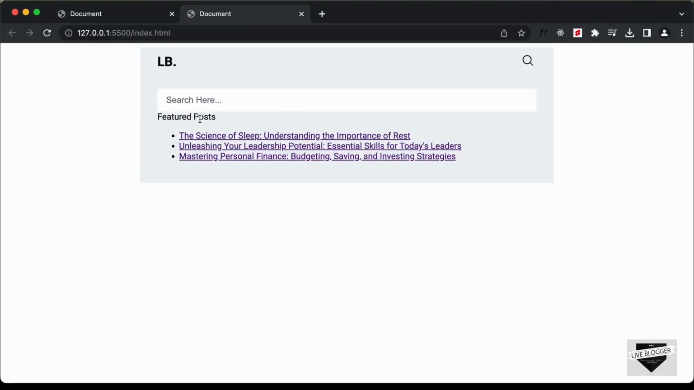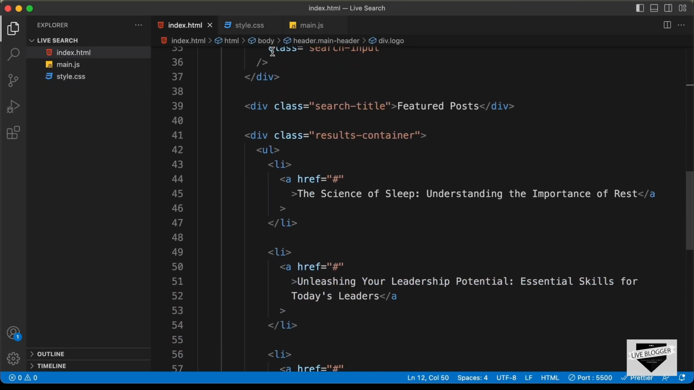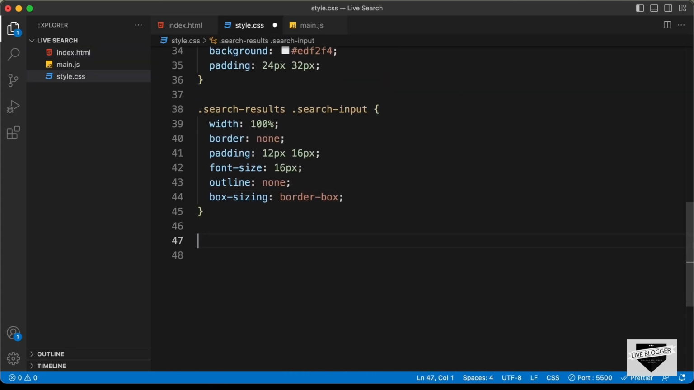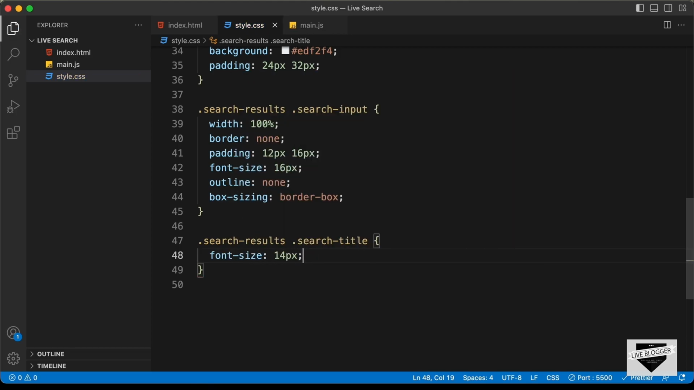Right, now let's style this search title. So for that we have this division with the class of search title. So here I'll just type search results search title, and let's set the font size to 14 pixels, and we'll set the margin to 16 pixels top and bottom and 0 for left and right.